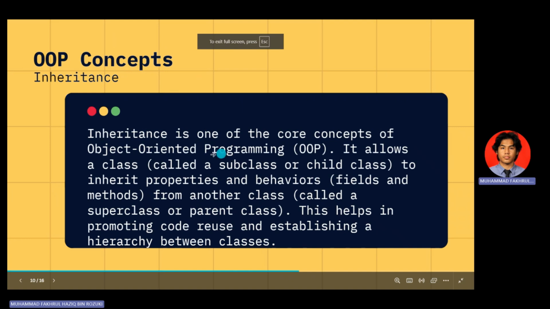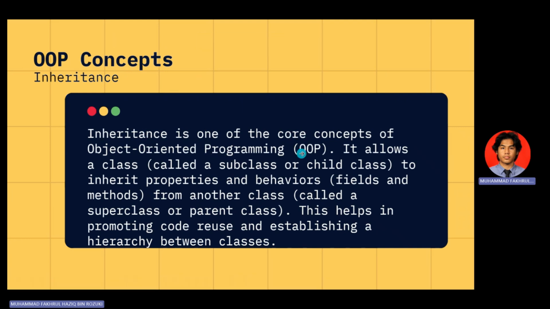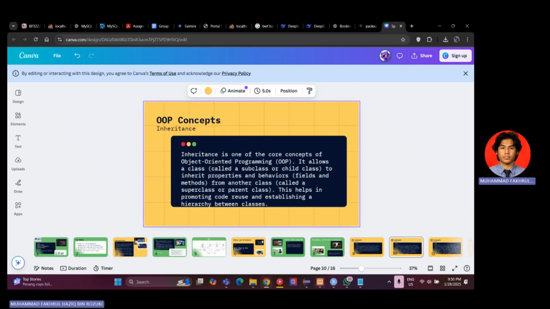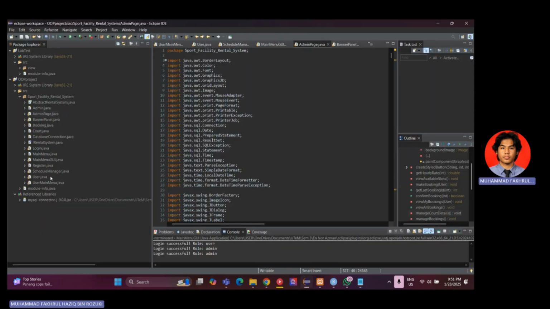So next we have inheritance. Inheritance is one of the core concepts of object-oriented programming. It allows a class called the subclass or child class to inherit properties and behaviors from another class called the superclass or parent class. This helps in promoting code reuse and establishing a hierarchy between the classes, which in our case, we have implemented with user and also admin. The user would be the superclass and the admin would be the subclass. This is due to the fact that all the users are not admin, but all the admin are users. So hence the user has to be the superclass and the admin has to be the subclass. So hence inheritance is applied in our project.